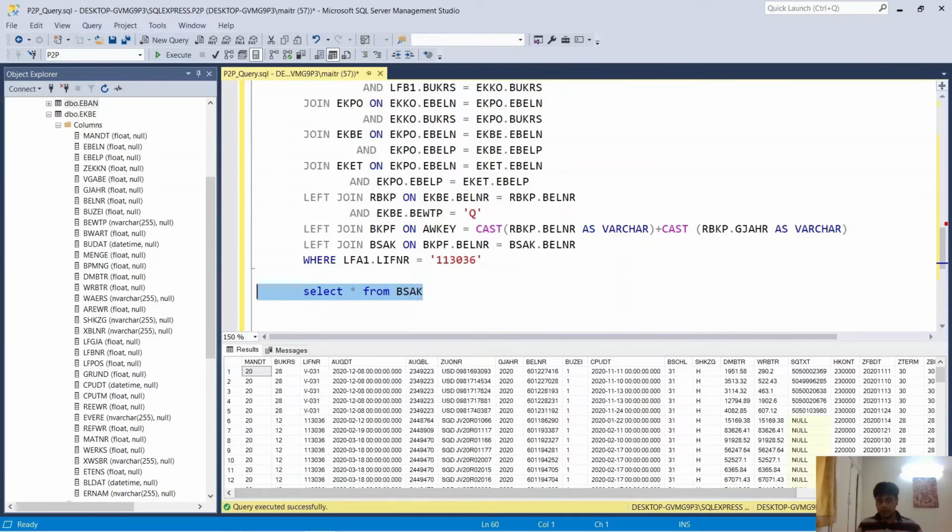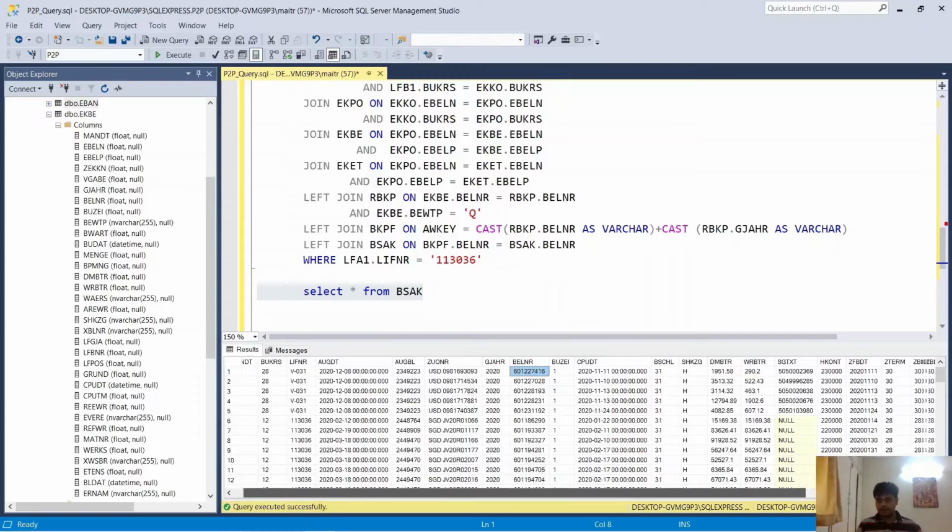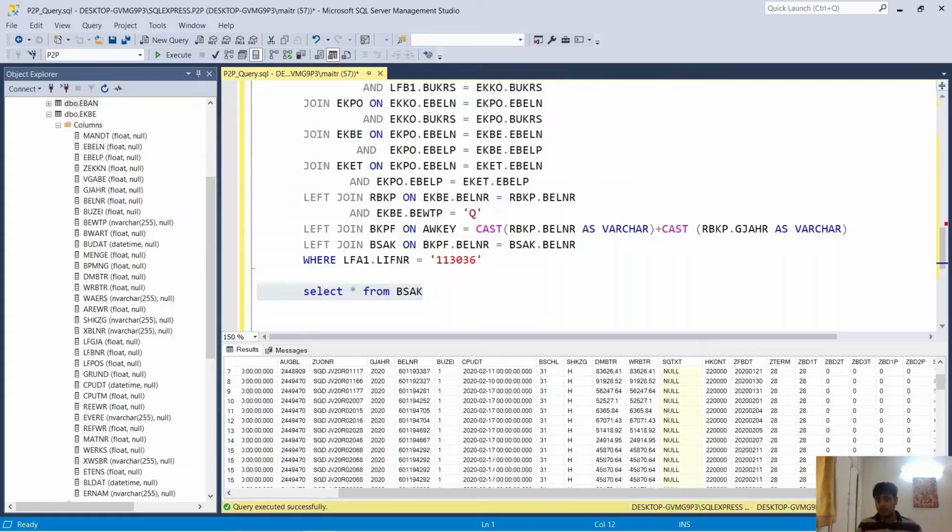In BSAK I have something called AUGDT. This is my clearing date, and that means that's when the payment happened, at least inside SAP, and that's how it will be in ground also. And this is the clearing document that gets created once you clear a particular accounting document or an invoice indirectly. This tells me if it's a debit or a credit. H probably means credit, I think, and S means a debit. And then we have the value of the payment, the posting key.